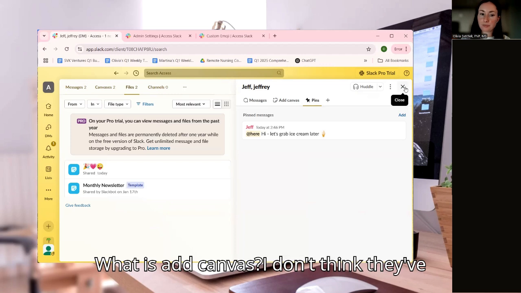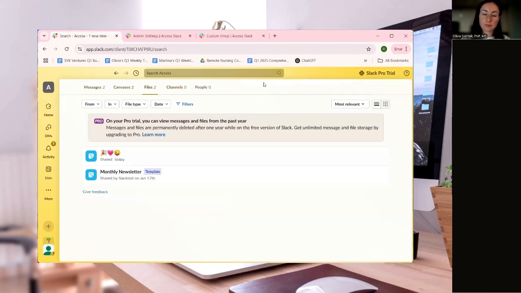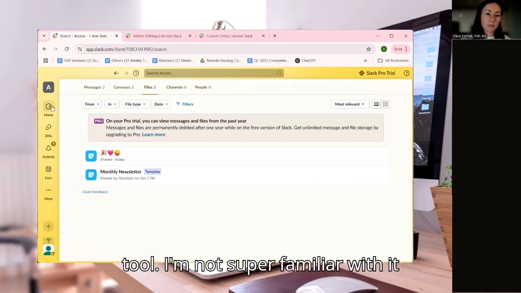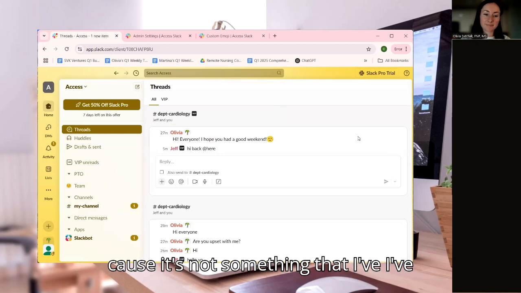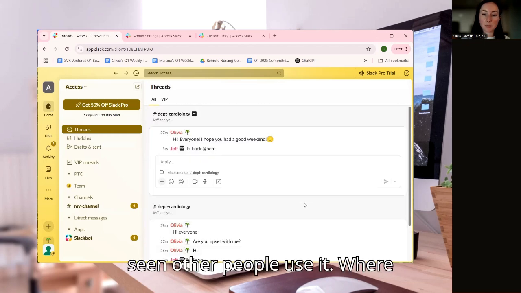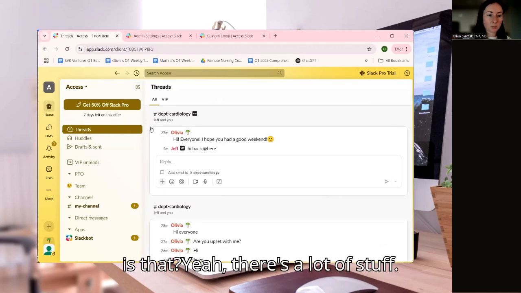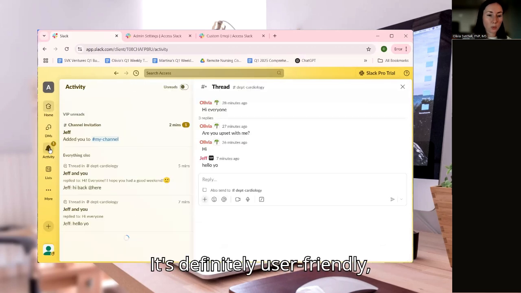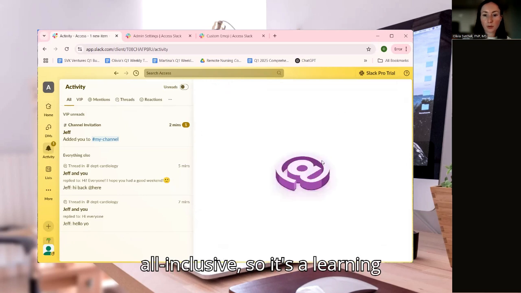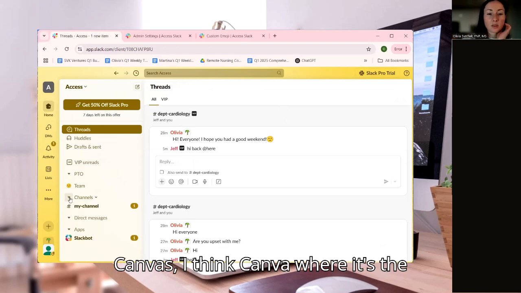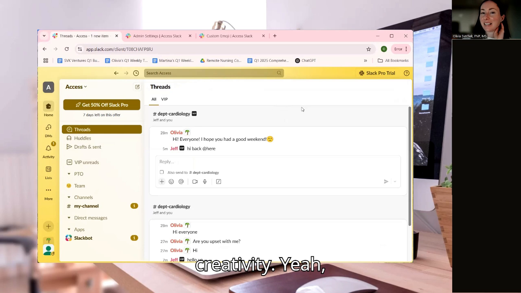What is Add Canvas? I don't think I've ever used that. Is that Canvas, designing? Yeah, it's more of a project manager tool. I'm not super familiar with it because it's not something that I've seen other people use. There's a lot of stuff. It's definitely user friendly, all inclusive. So just a learning process. Whenever you say canvas, I think Canva, where it's the creativity.